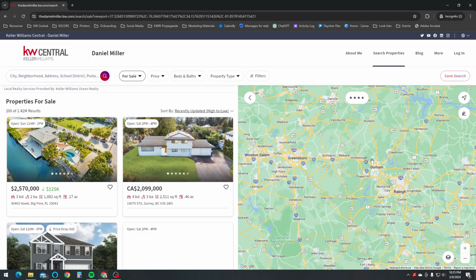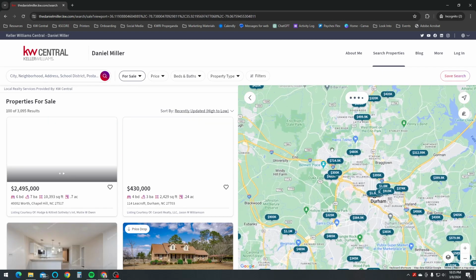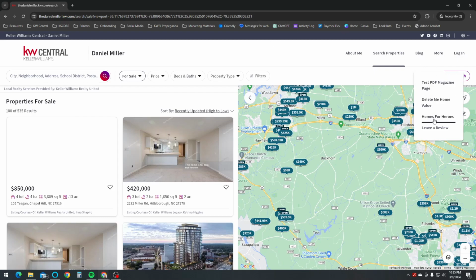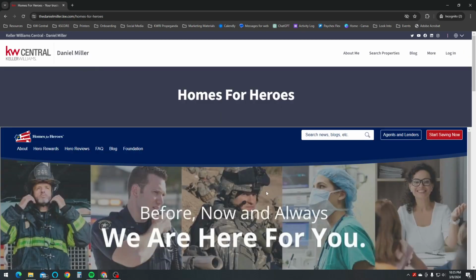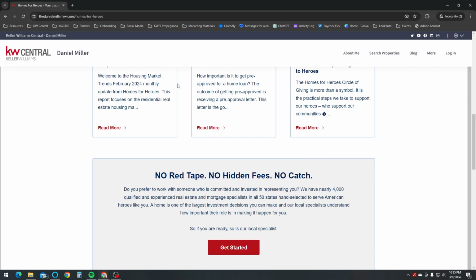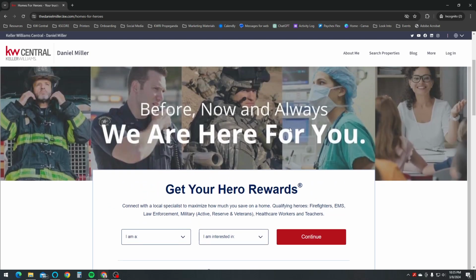So kind of get some 2-for-1 special going here. But yeah, that is how that works. Again, at any given time they can go back to that Homes for Heroes or whatever URL you happen to have added there, and they have the site within the site.